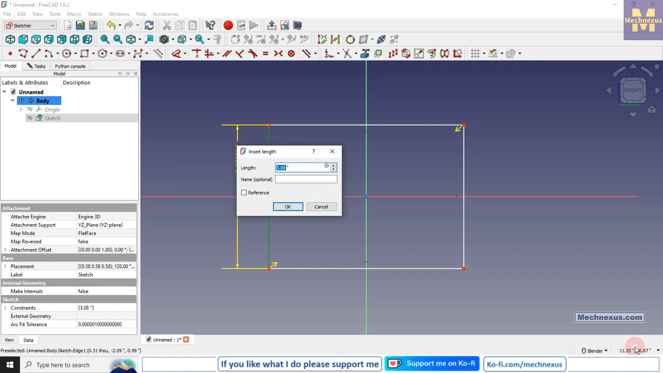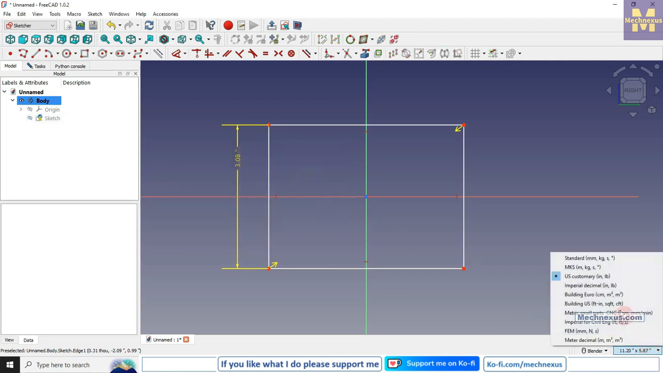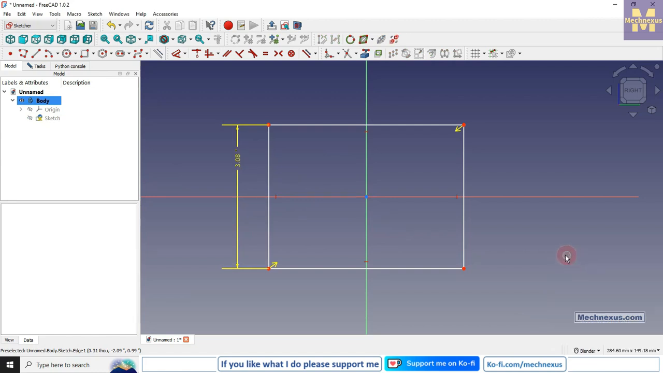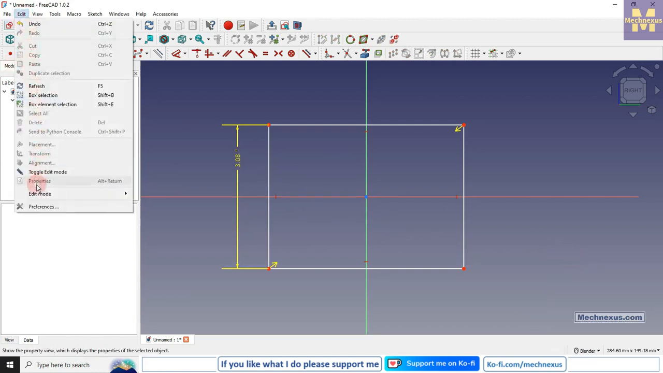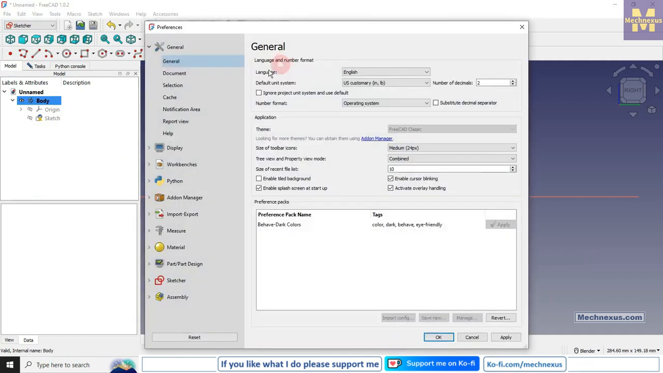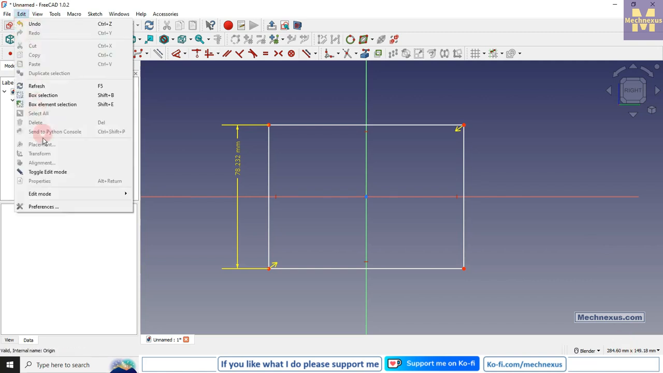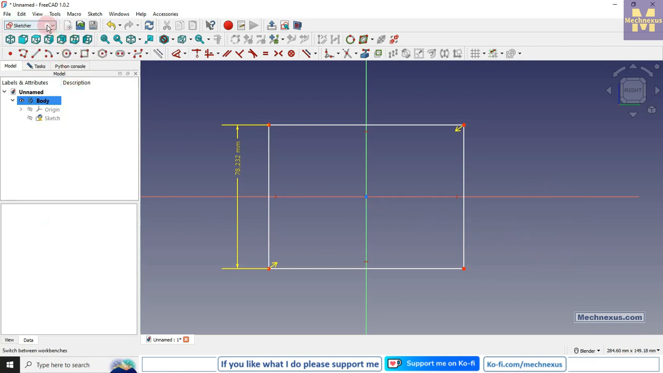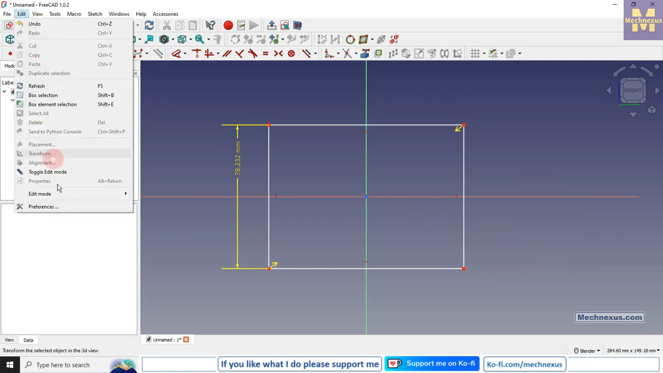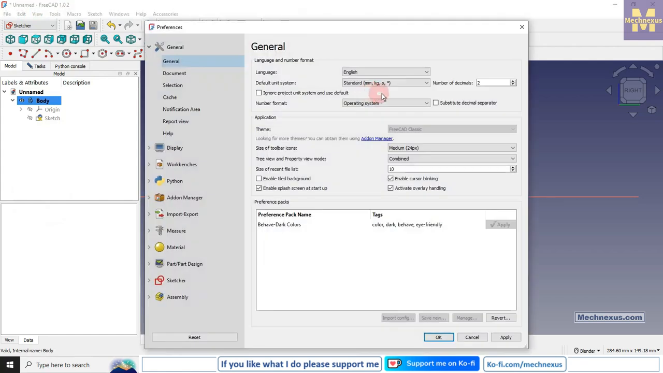So here my unit is in inches, so I will change it. I will directly go here and change to mm. You can also do it by going to Edit and then Preferences, and here you can change the unit. Changing the unit depends upon the current project you are working on, but when you change the unit here, it will apply to FreeCAD. So whenever you load, it will load the default unit, which you will set under Edit and then Preferences here.